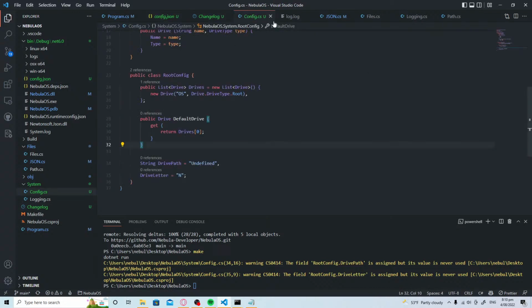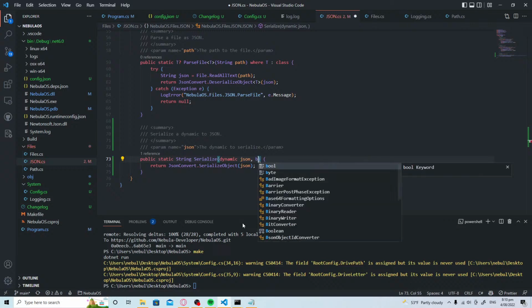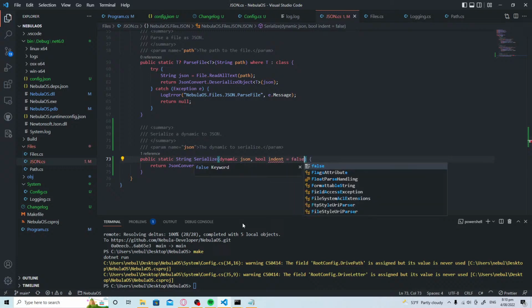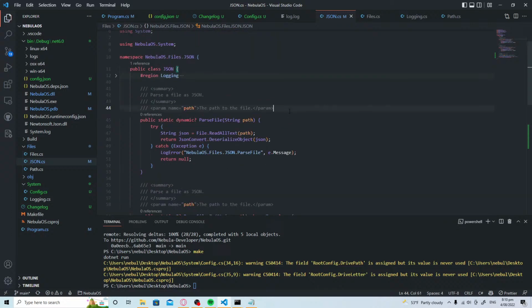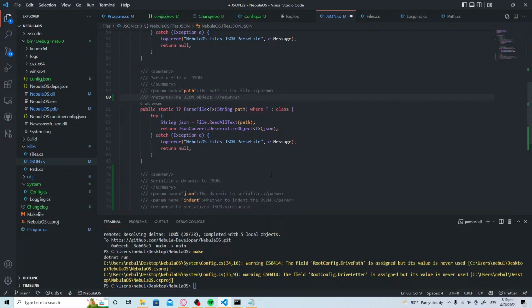Now, another thing that we want to do is when we serialize, we're going to do bool indent. Oh wait, no, that needs to be not that. False. Term name equals int with it. Indent the JSON. Returns serialized JSON. I need to make sure I do that. Returns the JSON object.